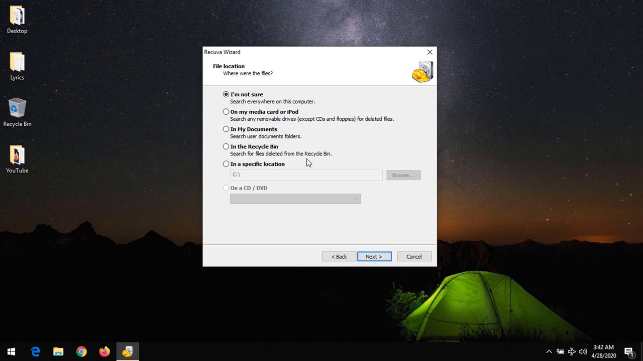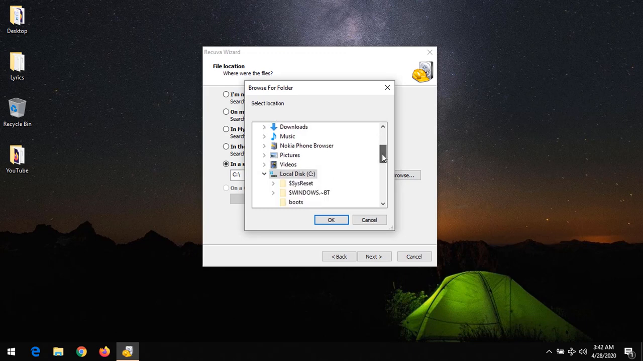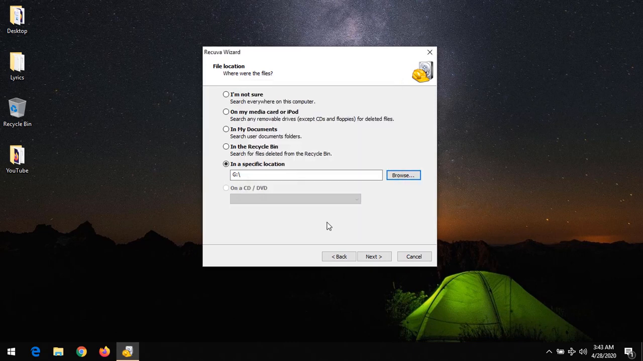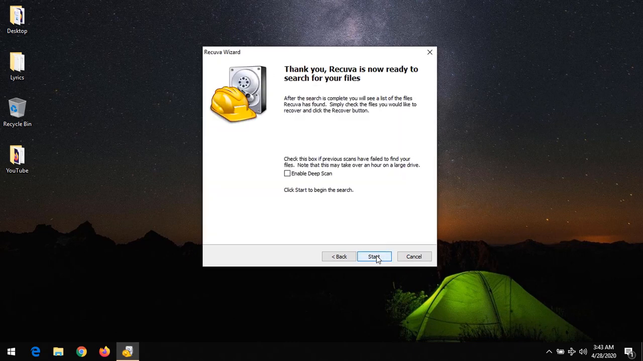So after this, you need to choose the location where you want to recover the files from. Is it in my documents, in my recycle bin? In here I have a specified location where I want to recover my files, and that is my USB drive. So I select it and then click on next.